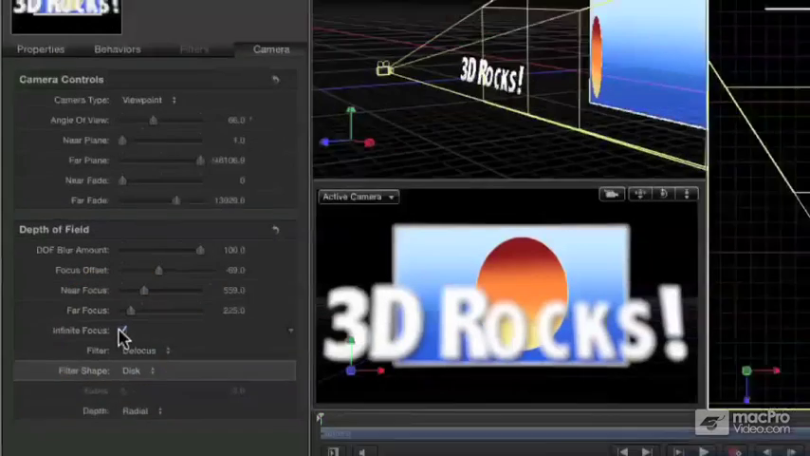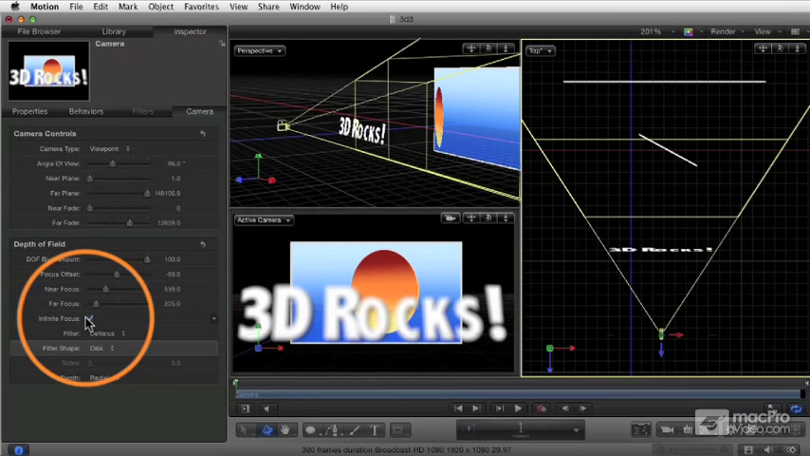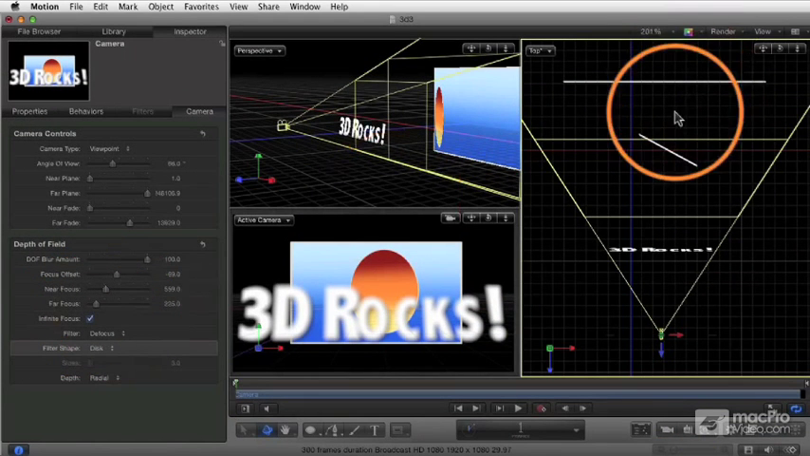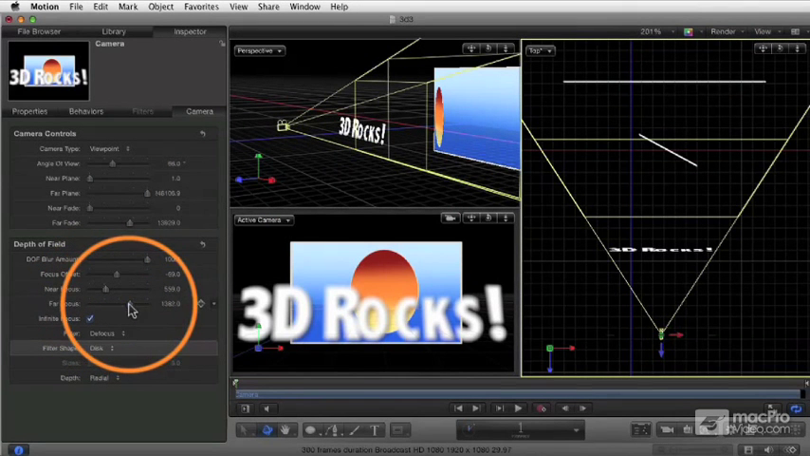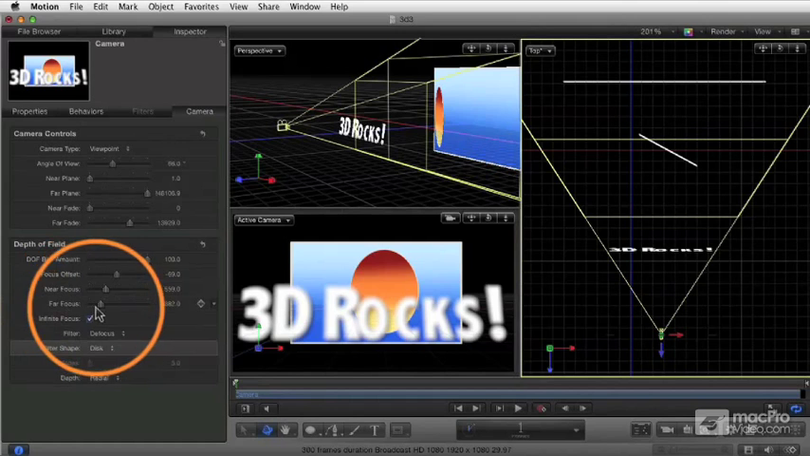There's also this checkmark for infinite focus, which is going to make sure that no matter what, anything off into the distance is always going to be in focus, regardless of your far focus setting. So if infinite focus is set, the far focus setting has no effect.